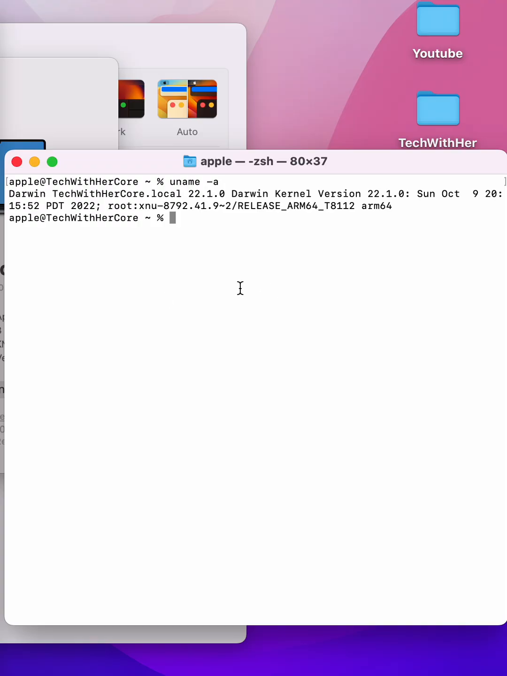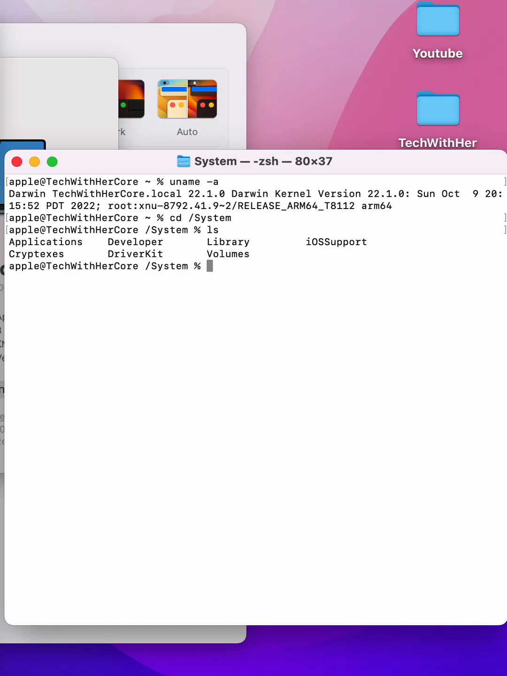Now let's try the location. Usually the location of the kernel is in the library of the system. So let's simply do cd system. Okay, now let's see. There are many things in this: iOS support, volumes, library, developer, driver kit, cryptexes and applications. So let's explore the library.